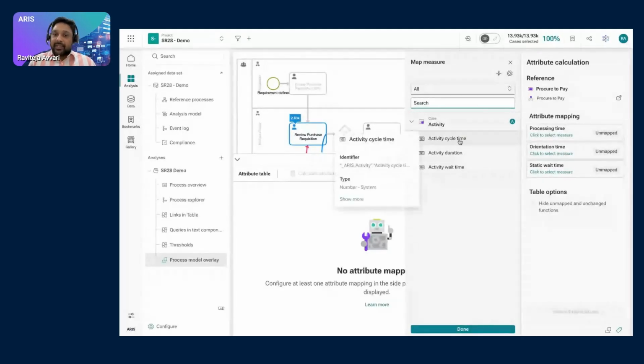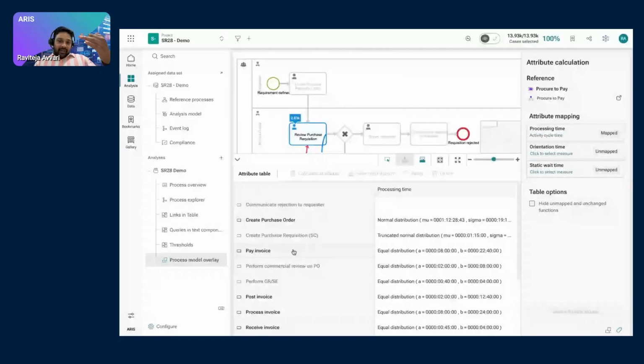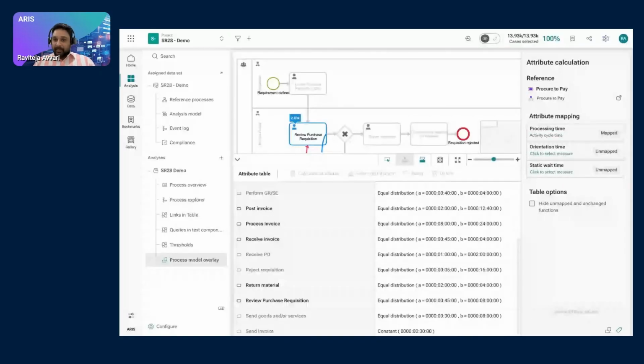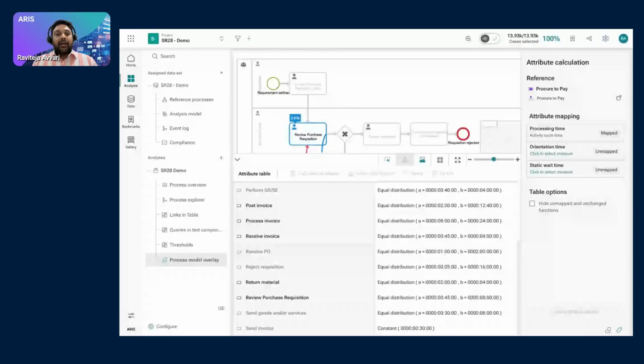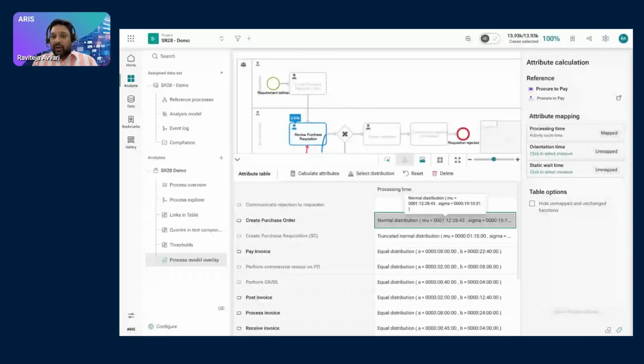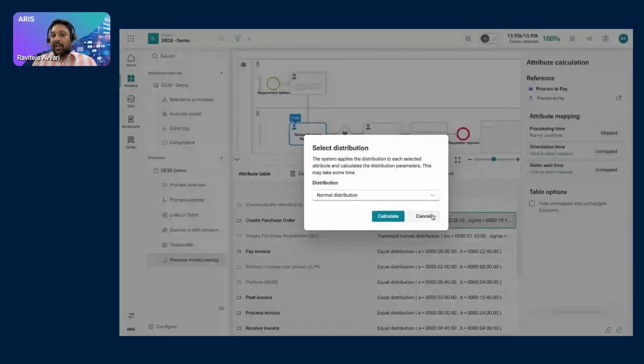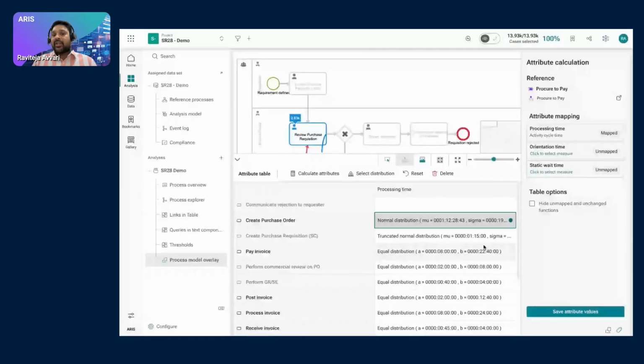So for this demo, we can consider activity cycle time, and let's go on to done. So here you will have an immediate list of all the activities for the particular model that you have in the overlay with a default distribution of the times. Now, you can click on anything and change it if something is not fitting, and if you want to have a different distribution of time, all you have to do is simply say calculate, then it's already changed. But also make sure that you save the attributes here.